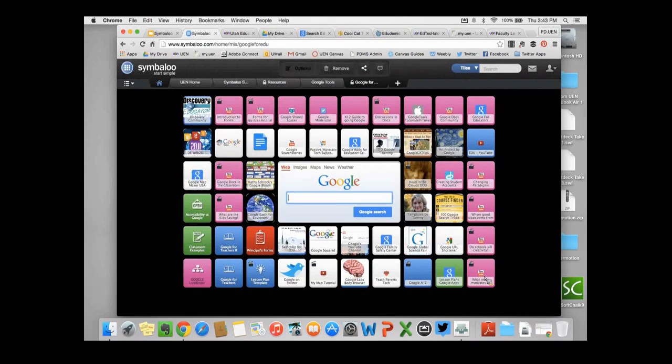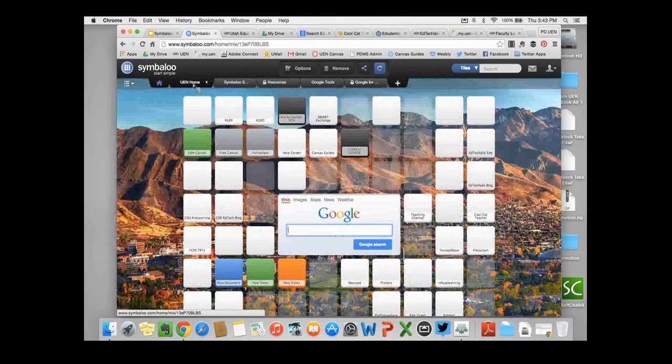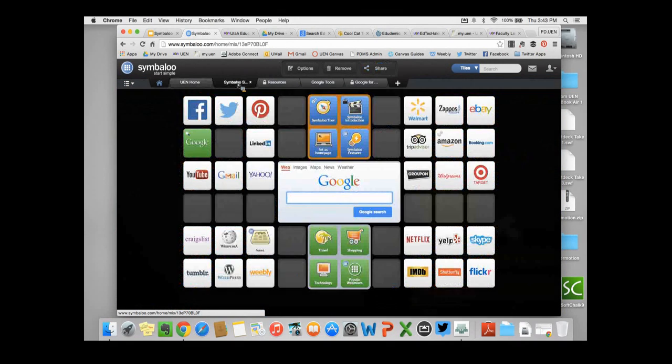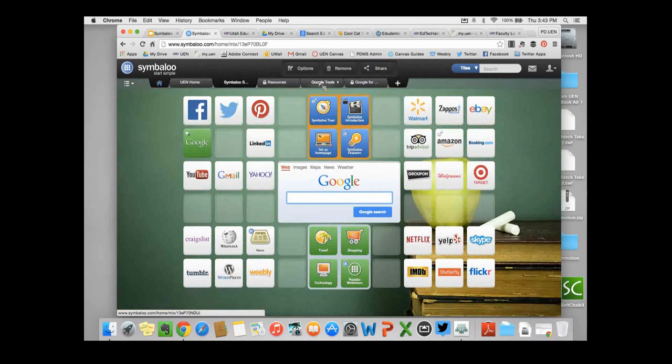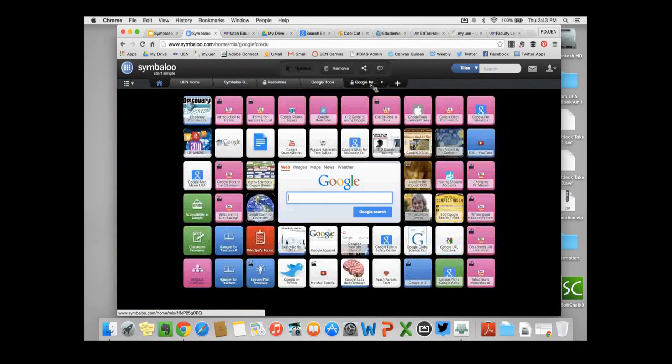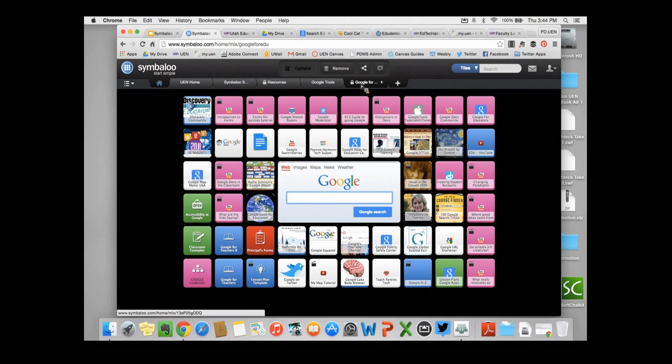Now I'm back on my web mixes. Remember my home? There it is up there to the left. Here's the Symbaloo default one. Resources, the Google Tools one that I started to make, and the Google for Educators that was already made. So this one has a little lock on it because it means I can't edit that one. It's already been created by somebody else, but at least I have it and I can share it if I want, just like she did.